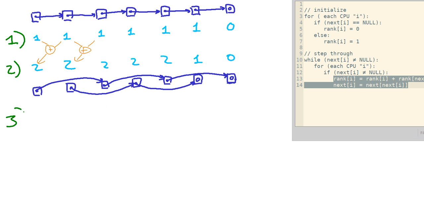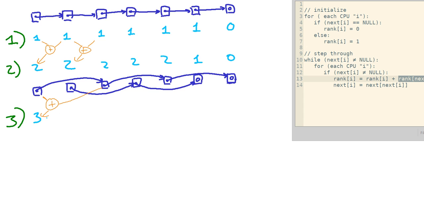Okay, step 3. So we start again with the loop. And we start again to add the rank. Now we add the rank, the previous one, and we add the rank of the one we're pointing to. That means we have this 2 here. Let's also draw this. We add this 2 and this 2, and this is our new rank value over here. And if you can do math, you're good.